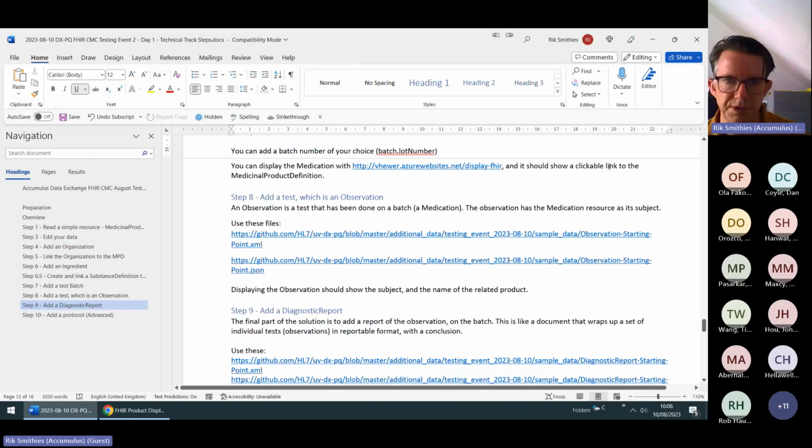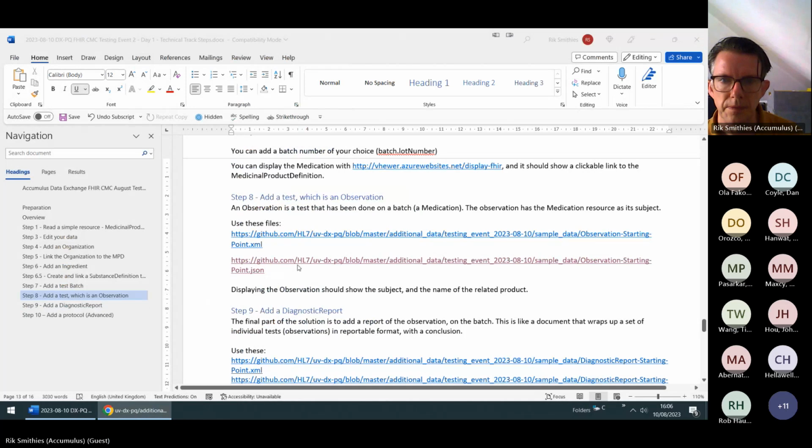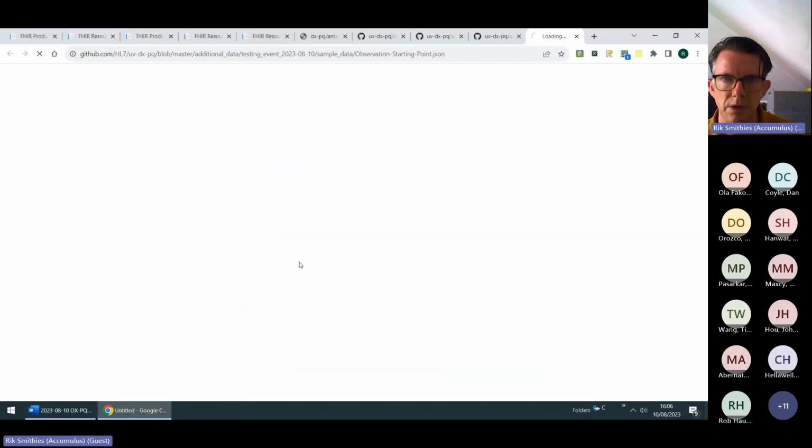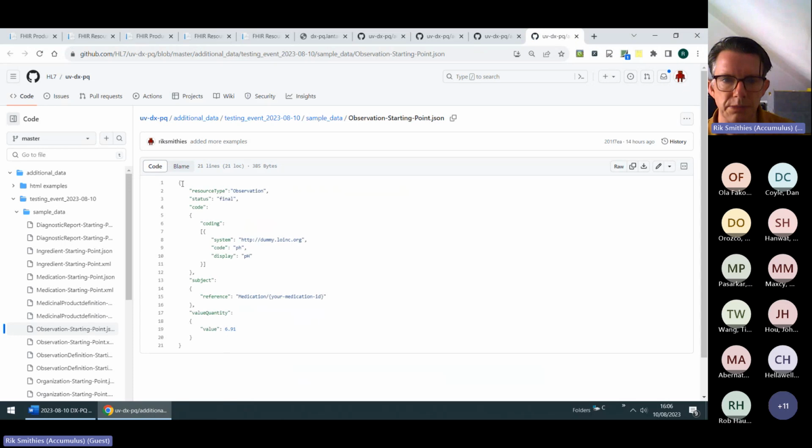So let's have an observation. An observation is a FHIR test. Let's do a JSON one for a change. Where's that gone? Here's an observation, and we can see it's an observation. It's a coded type of pH, and it's got a value of 6.91. And it's about a certain batch. So it's about a batch of this stuff.